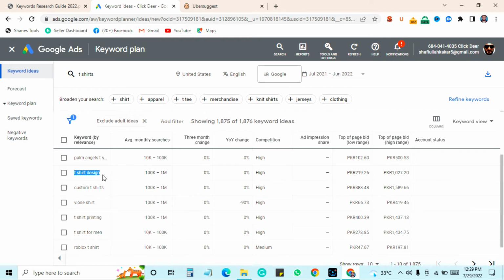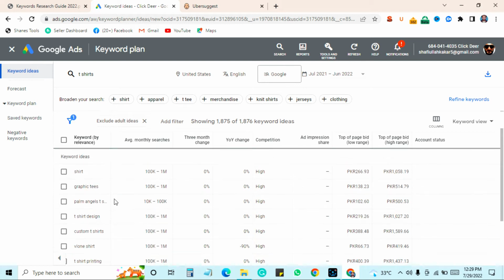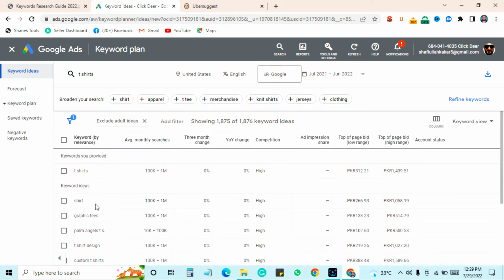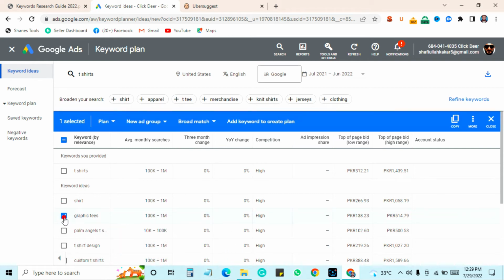Okay, now this is like an informational keyword. Okay, and t-shirt for men, it's a commercial keyword. So the point here is that you can see other variations of your target keywords, and the next thing is that you can see the monthly search volume of a keyword. For example, graphic tees, or t-shirt design, has a monthly search volume from 100k to 1 million, which is a big monthly search volume.